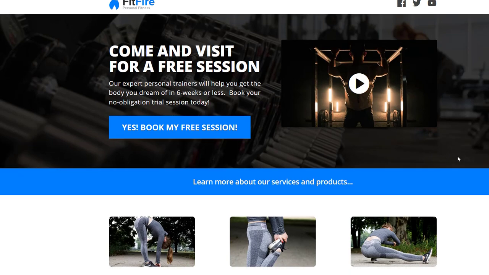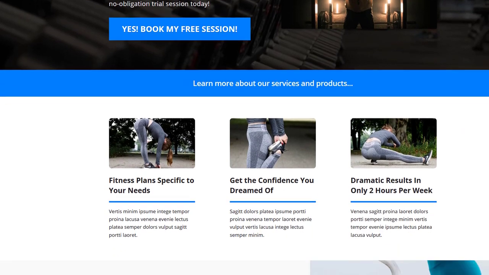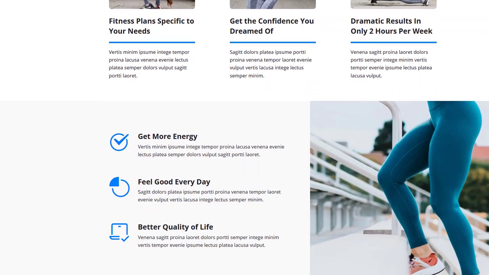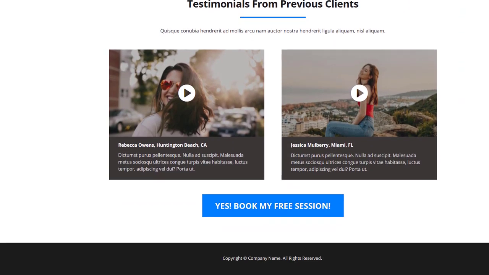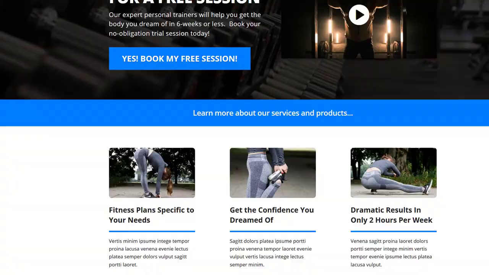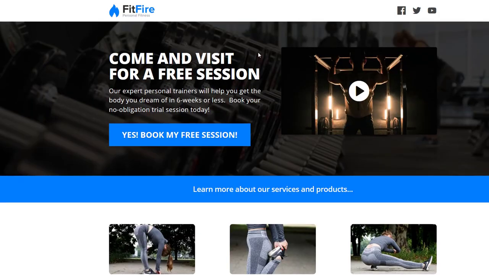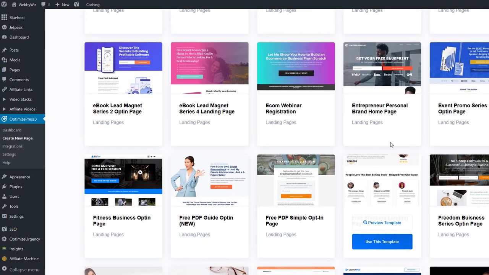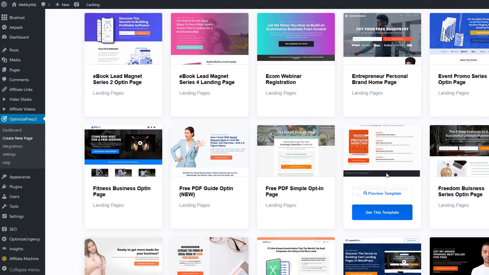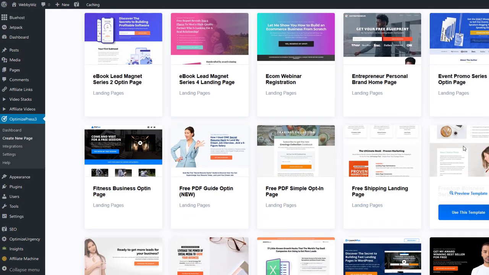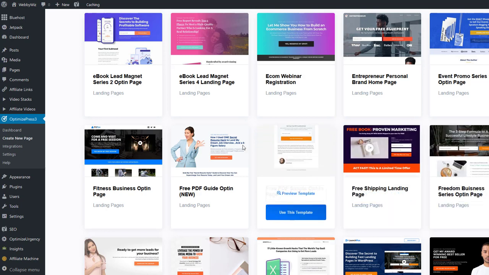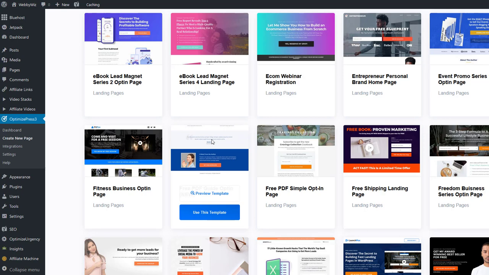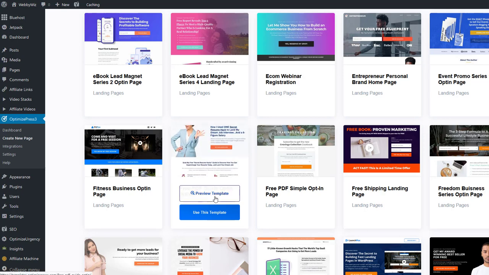Okay, so as you can see, it's a beautifully well put together template. So you could use this if you're in the fitness niche. This is a great template. Let's have a look at another one. So you can just hover over these little icon template boxes and see which one may appeal to you, and then just go to the preview template page.